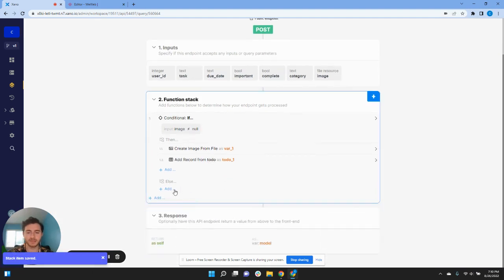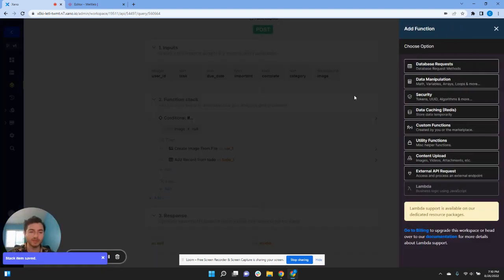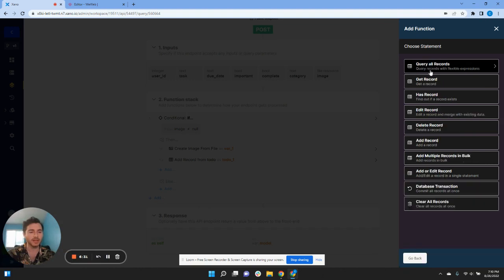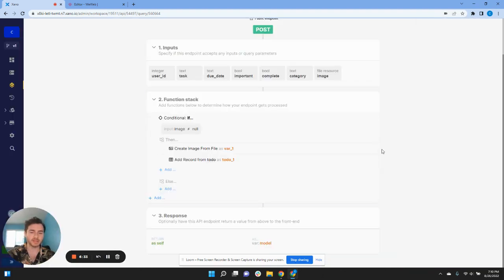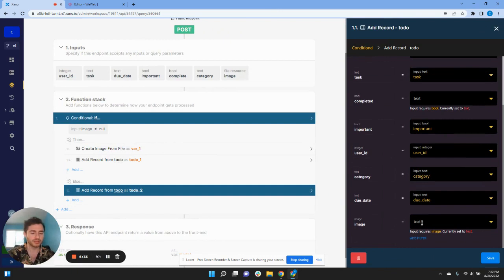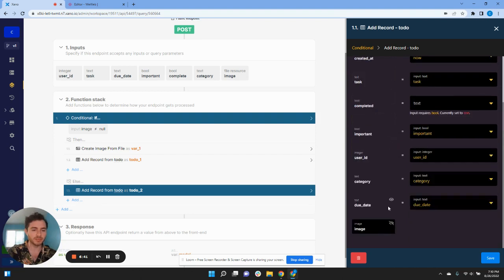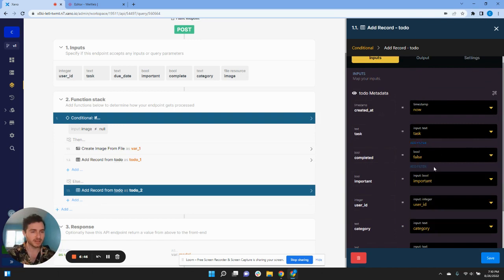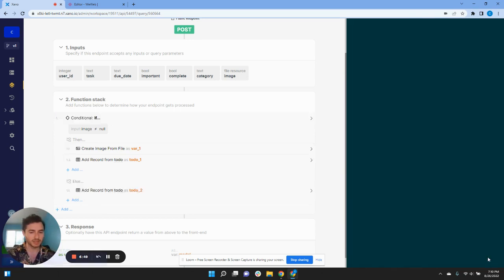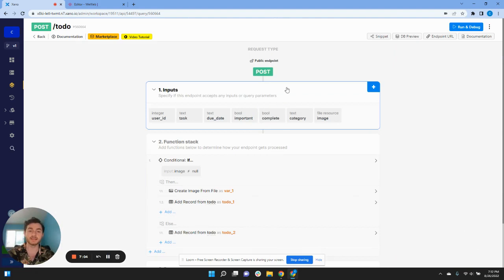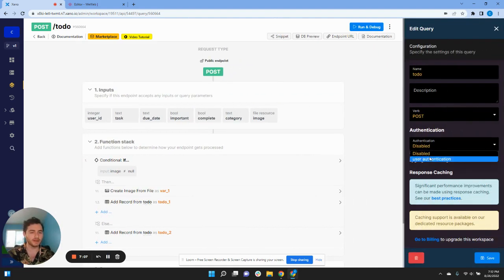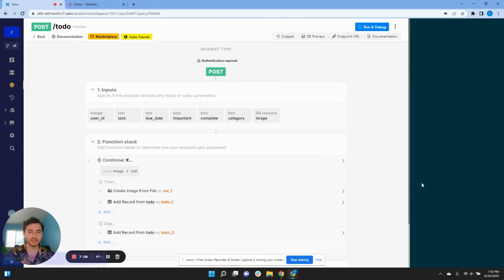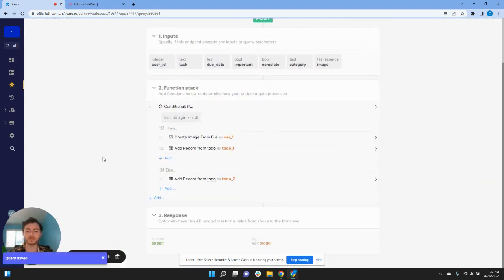All right. And if there is no image, then we'll have to create a record without the image in our to-do table. So we're just going to actually blank this one out and make sure the rest are just the same. And we're going to save that. One last thing to make sure is let's turn on authentication to make sure that only authenticated users can post into our Xano database and create cards.